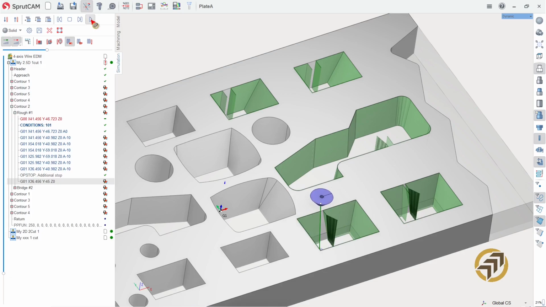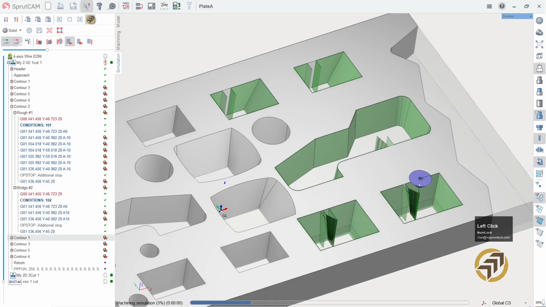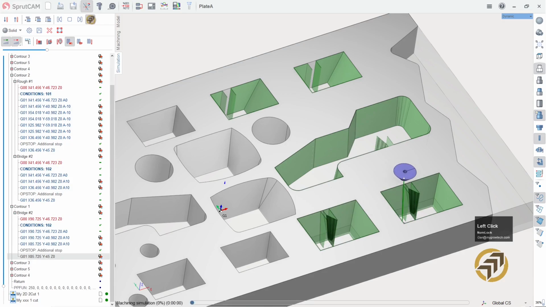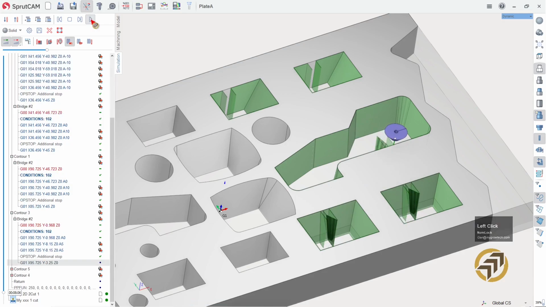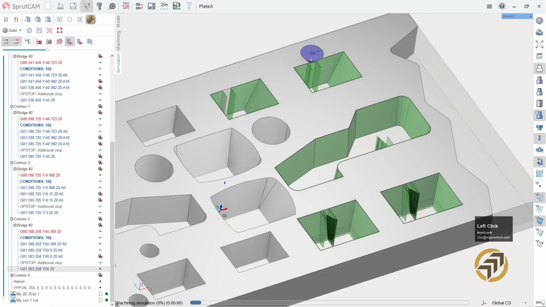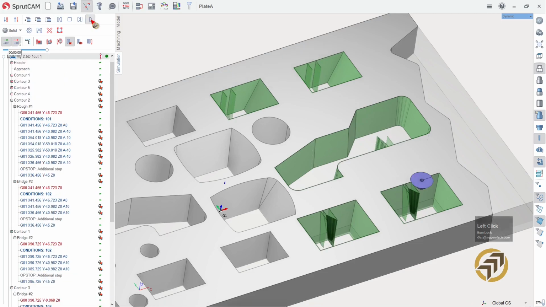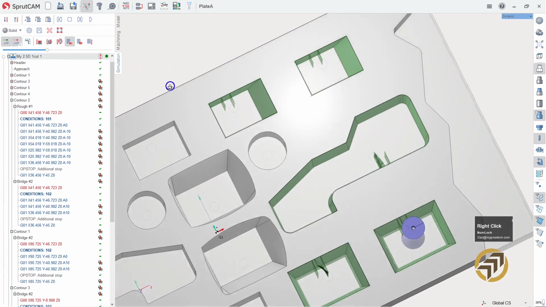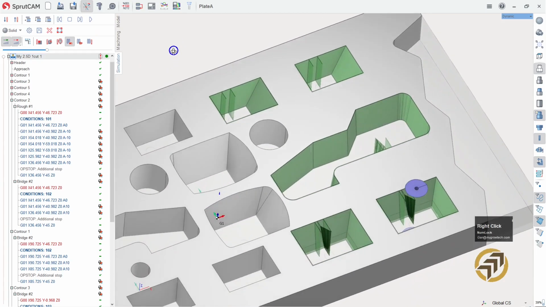Okay, now it's cutting the bridge. Let's play, cut the bridge, and again cut the bridge. Okay, so this is the 2.5D pocket cutting.